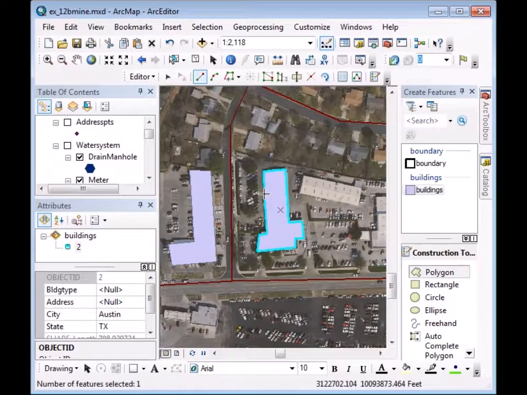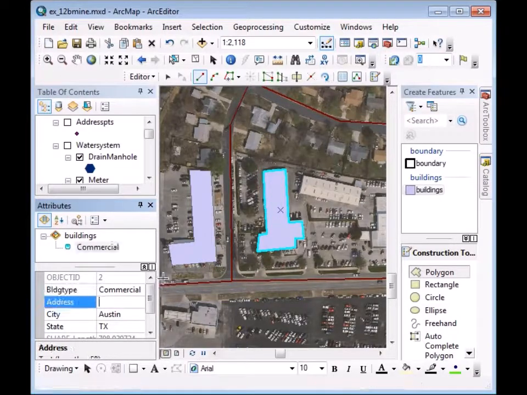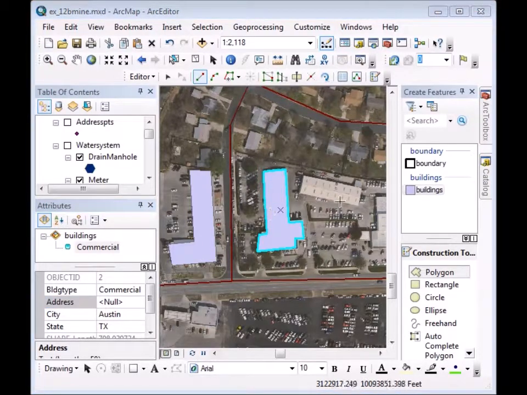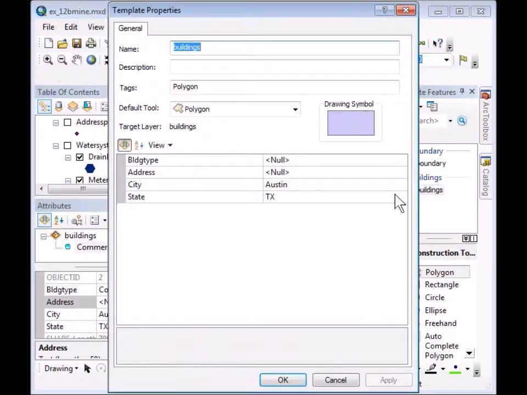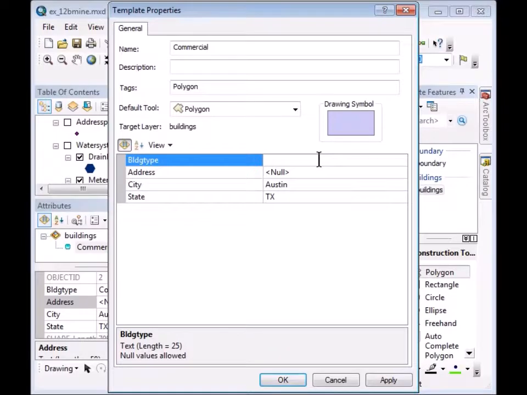And double-click to finish the sketch. Enter its building type as Commercial also, and press Tab. Right-click the building's template in the Create Features window and choose Properties. Change the name of the template to Commercial. Then enter the text Commercial in the building type field and click OK.